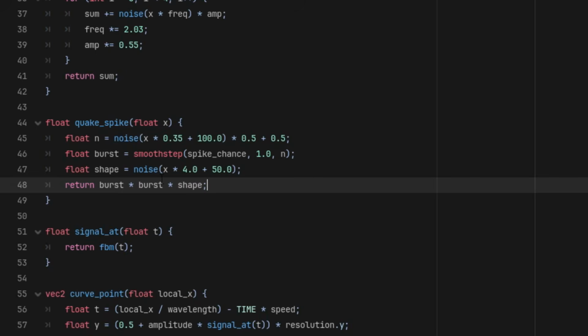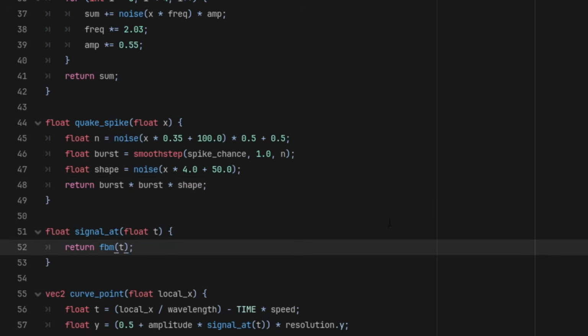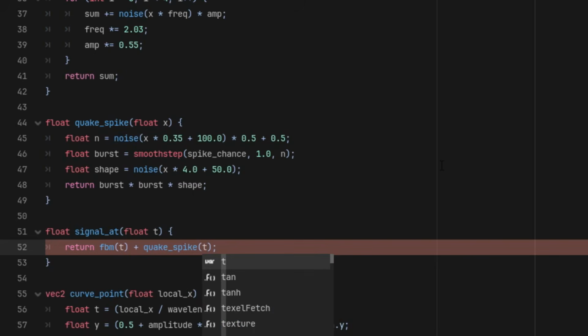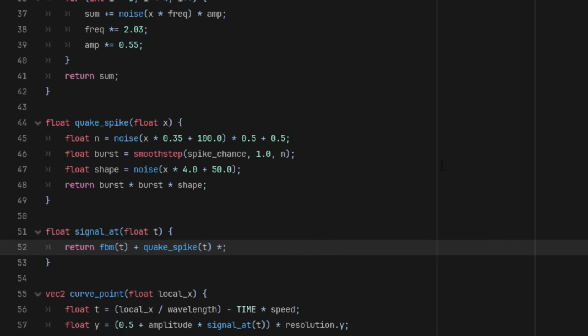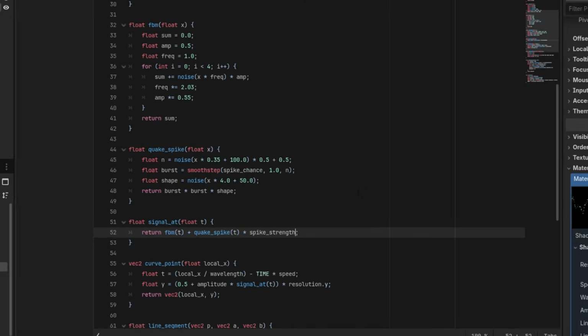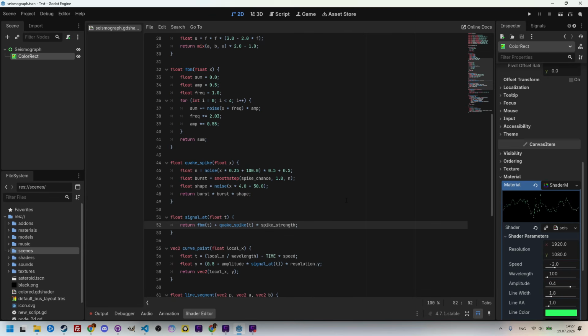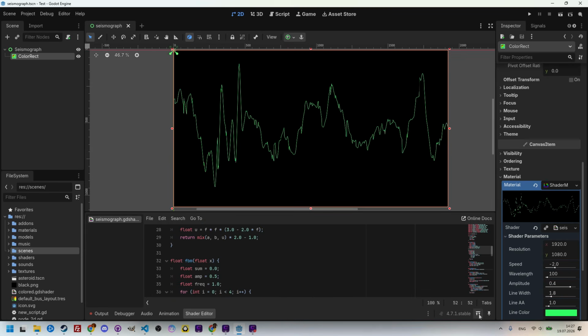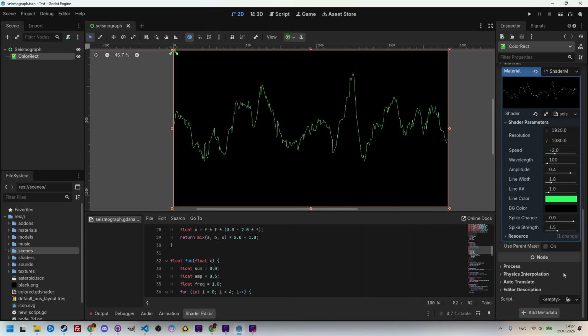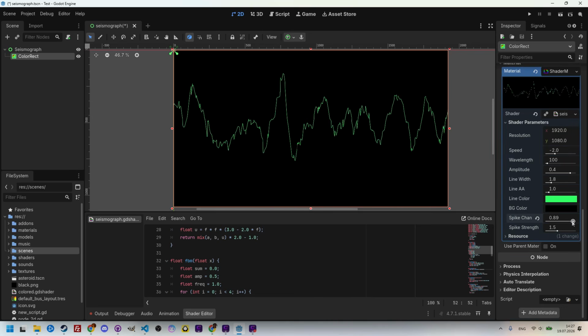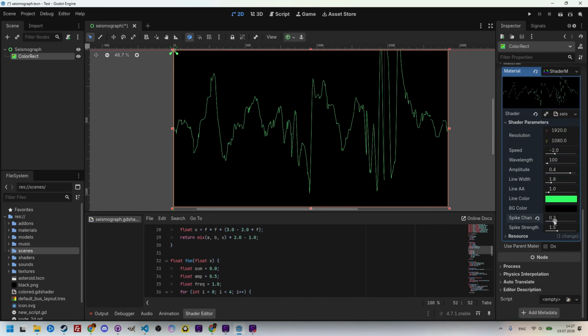And now we can call this new function from within signal add. So return FBM T plus quake spike of T times the second parameter, spike strength. Okay, and now if I adjust these new parameters in the inspector, we will see the graph respond accordingly, but of course we need to display it first. So where is it? Right here. So let's decrease, and now we can see the spikes appearing.